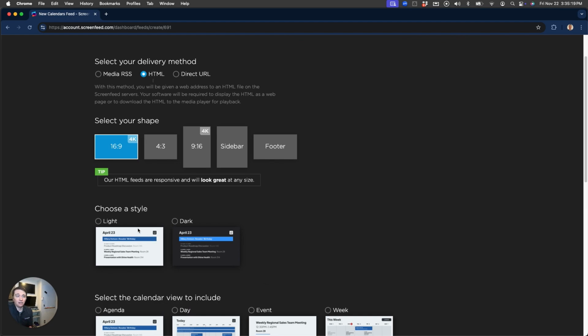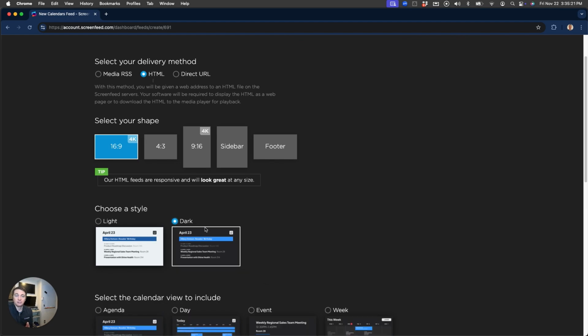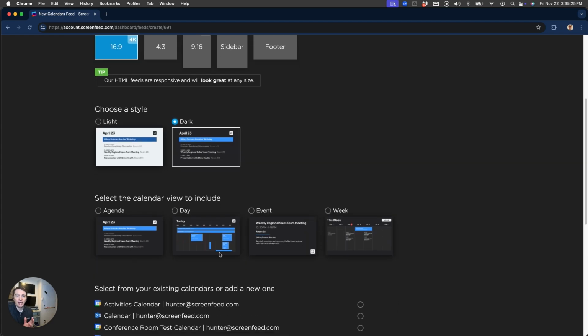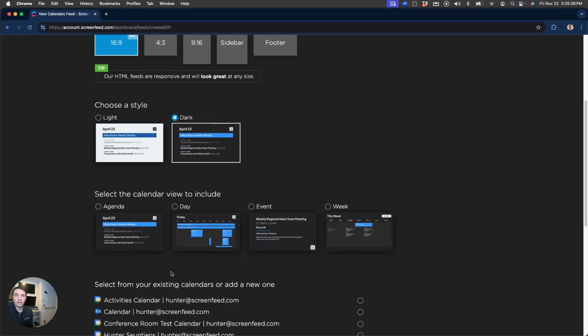You pick a style, light or dark. In this case, I'm going to choose dark. And then you have the option to pick one calendar view. Now, of the calendar views, they each have their own idiosyncrasies and things that you may want out of your calendar being displayed. And the first one is agenda.